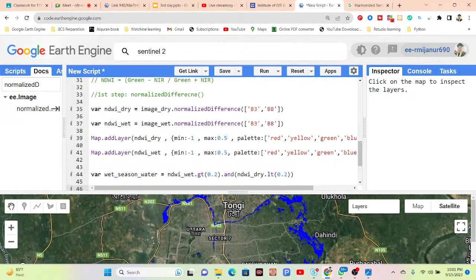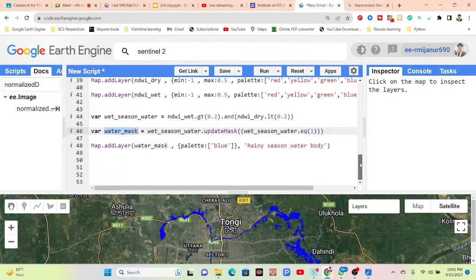Yes. But why in this condition, can you go down to that code, sir? Why in this case, suppose wet_season_water is enough, why did you write .eq(1) in brackets, sir? Is it required? Which one? This water mask, sir. Water and mask. Yes, that one only, sir, highlighted. So the water mask.